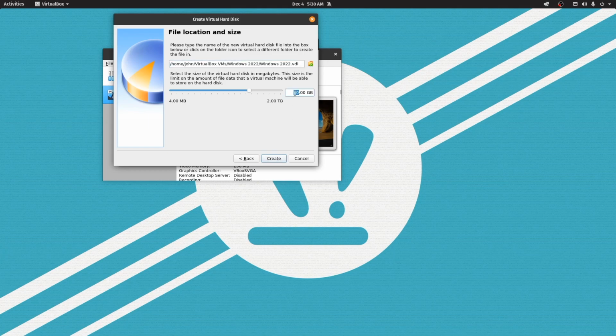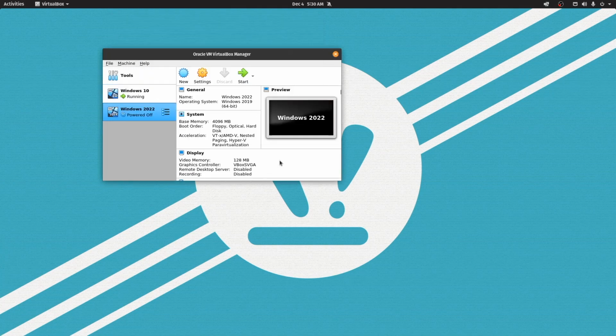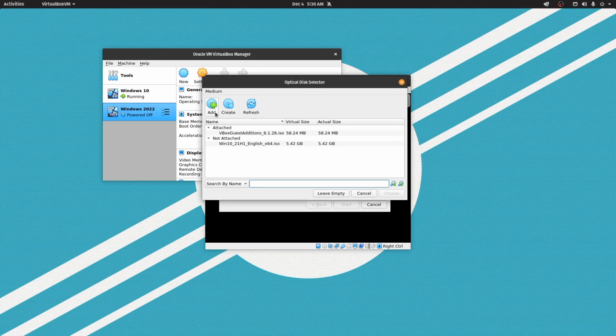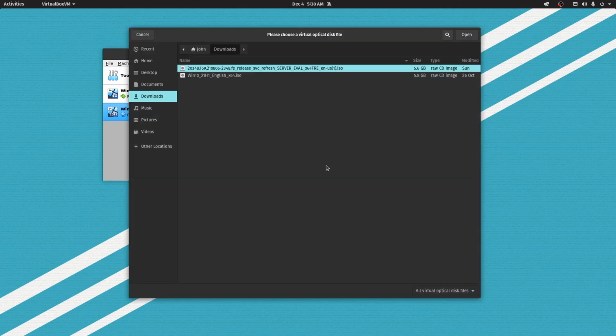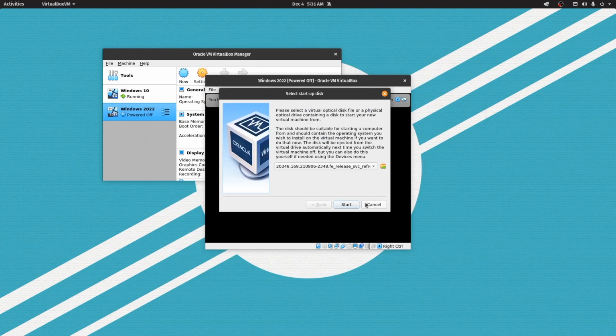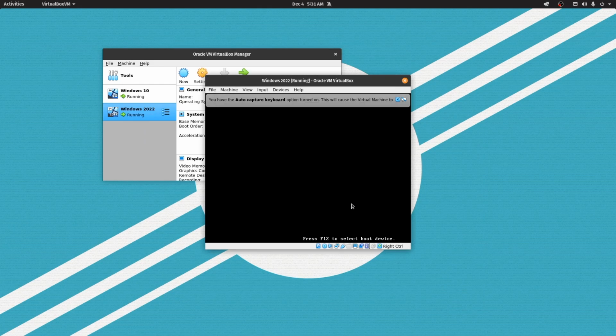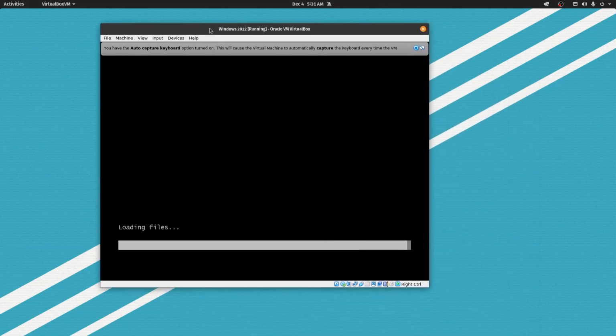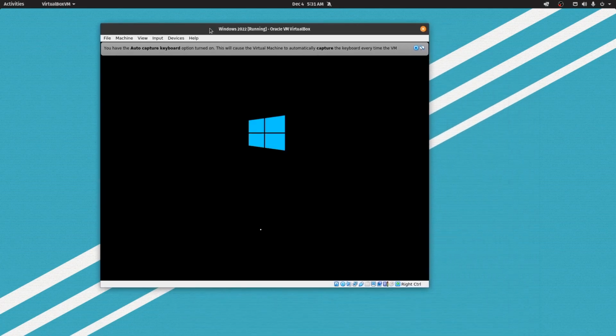Next is we're going to change it. I'm going to change this to 100. All right, so let's go ahead and start. Let's grab, let's see, add. If it's this one, yep. Let's double click on it. Choose and start. So essentially what I did was just add the ISO to the optical drive to allow it to install.